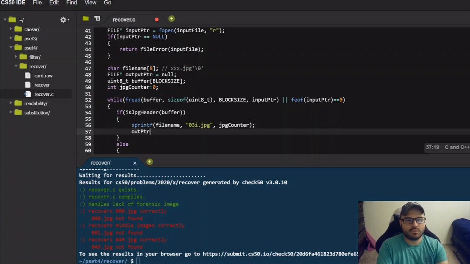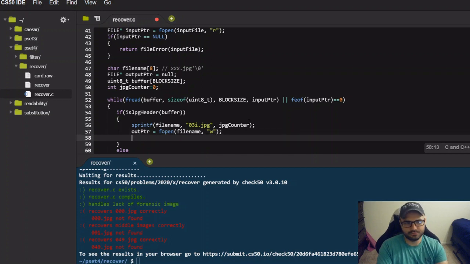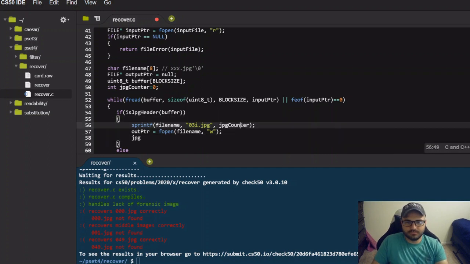We're going to call the output pointer equal to fopen of the file name that we just created. And we're going to set it to write because we want to write to our file. And then we want to increase our counter.